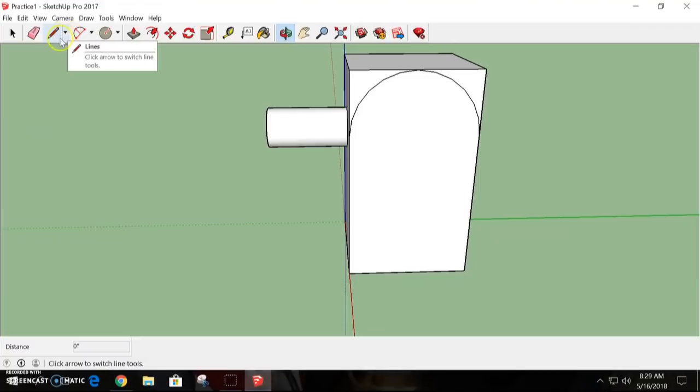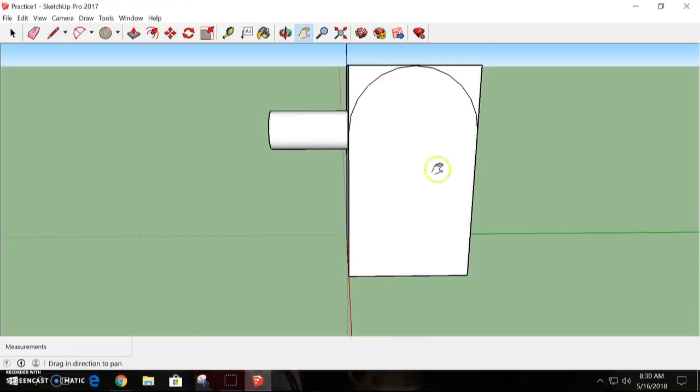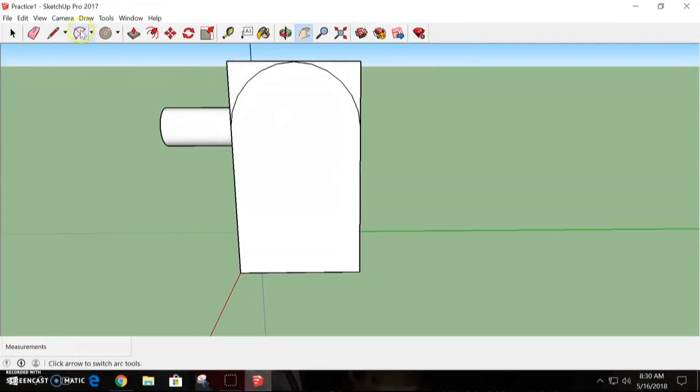And let's go to the line tool. Alright. And we're going to, let me pan over here. We're going to make a little rectangle here. You can freehand. We usually don't freehand at all, but the freehand function is available. We'll use the line tool, and we'll make a little rectangle here.